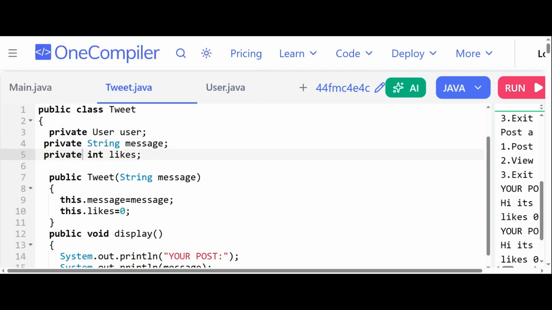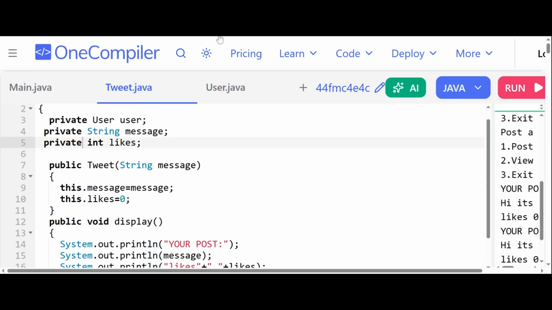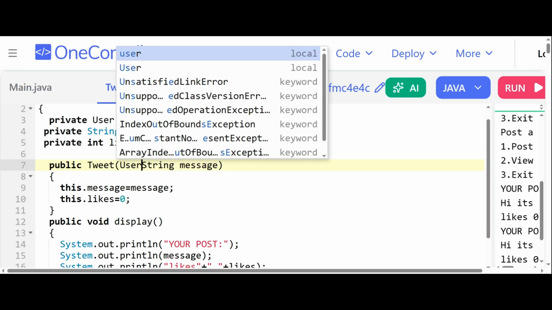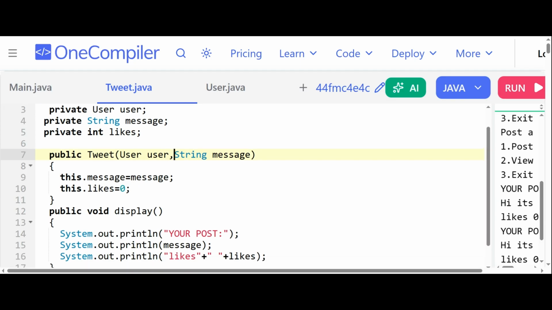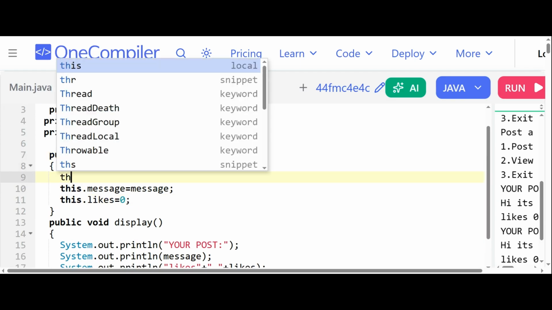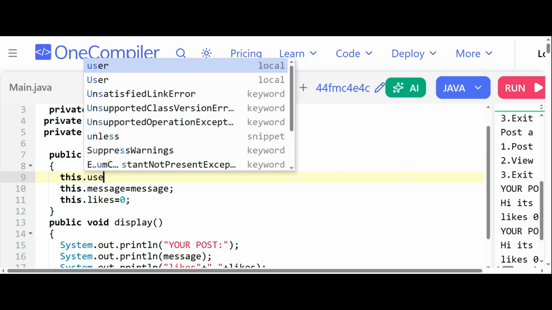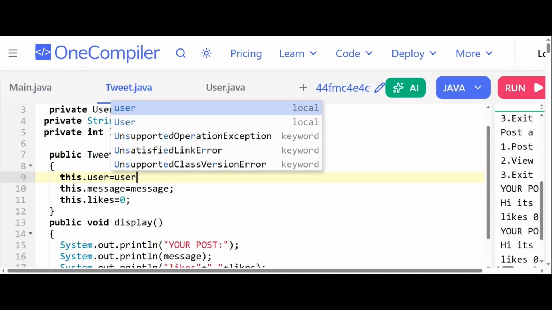Once you make everything private, it's time to create the constructor of this class. In this class, we have now included the author, the username. So you need to initialize this with the username as well. User, this dot user equal to user.